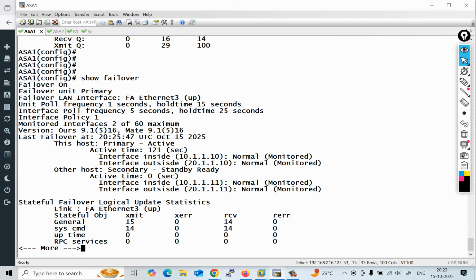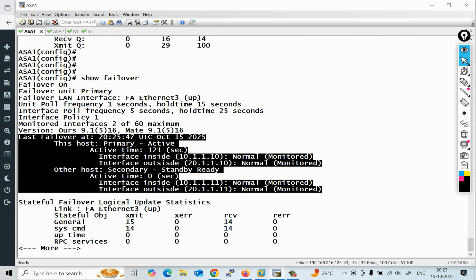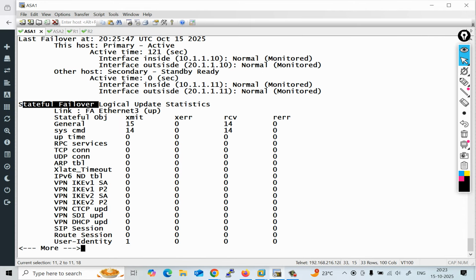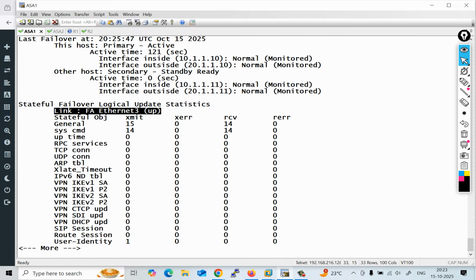So this output is showing the failover link output, and after that we now have logical update statistics from the stateful failover link. Why? Because we configured the stateful failover link between the firewalls, so that will exchange the information: commands, connection table, ARP table, VPN, and the route information, right? We are using the same link as our state link, and you can see the sync of commands is 14, so 14 commands are synced between them.